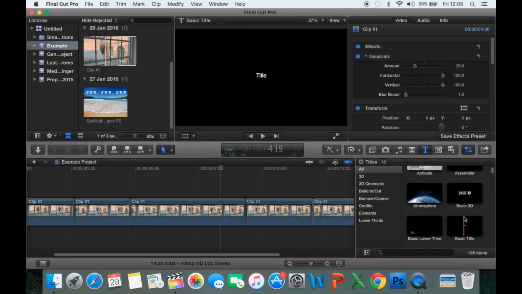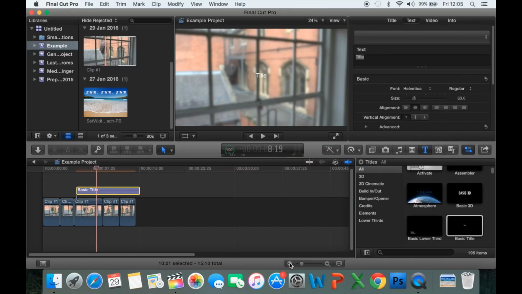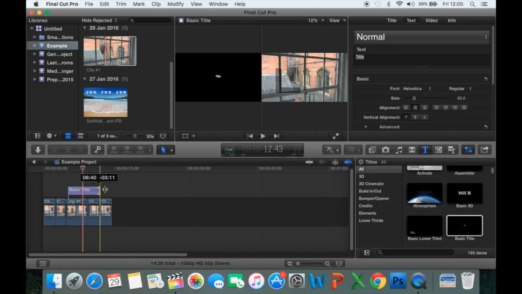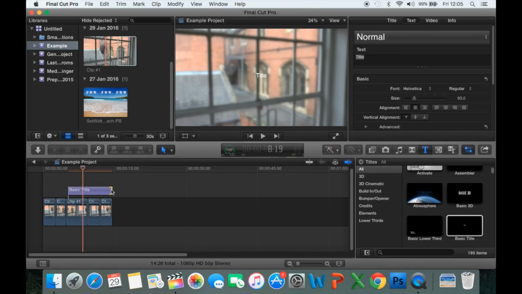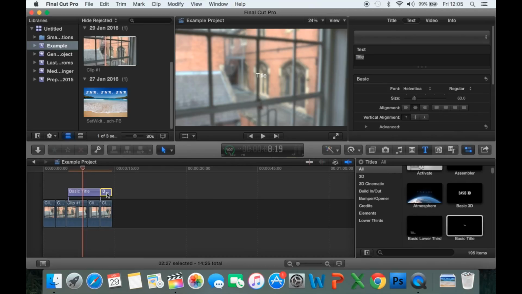Again, it's just a case of dragging and dropping. Select basic title, drag it on top of your video clip. You can shorten it and lengthen it the same way that you shorten and lengthen your video clips, or you can slice it with the blade tool if you want to and take bits out. Hit backspace and that will go away as per your video clips.